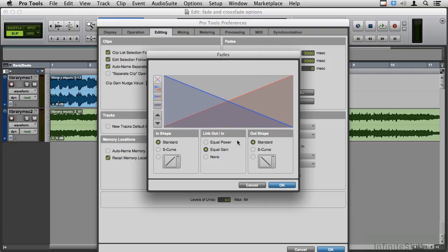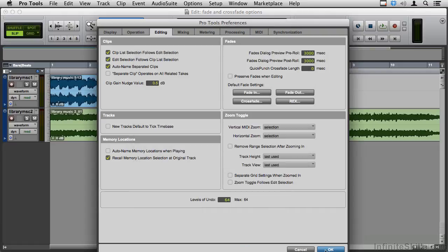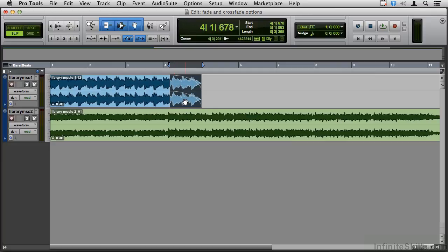So equal power, equal gain. What's that all about? The rule of thumb here is it's equal power most of the time. So I'll select that. We're usually crossfading between things that are not phase coherent, like these two music tracks that I've been dealing with back here, or from one sound effect to another. We use equal gain when we're crossfading from one iteration of a drum loop to the next iteration of the same loop. I'll say OK. I'll say OK again. Let me get rid of this fade.